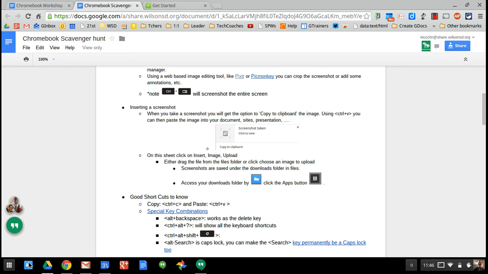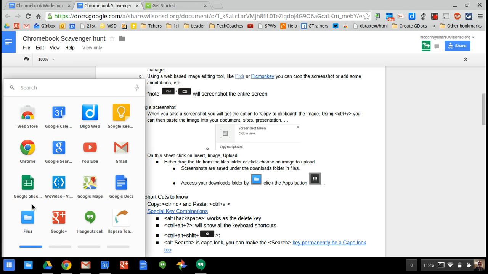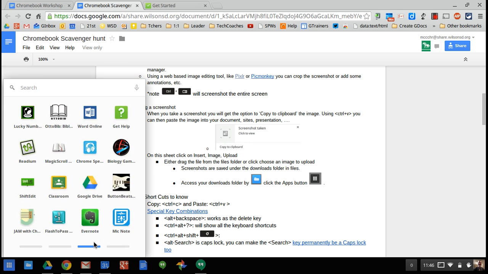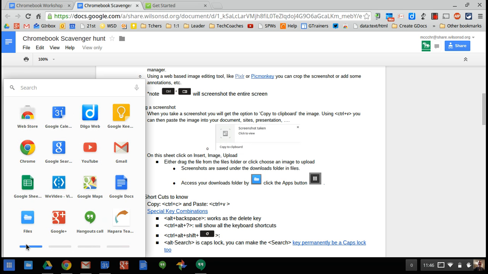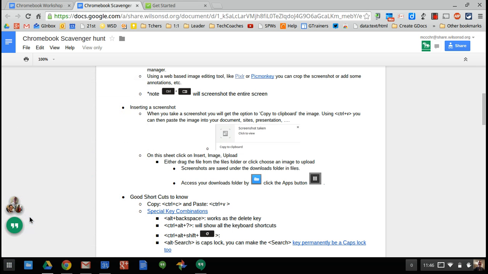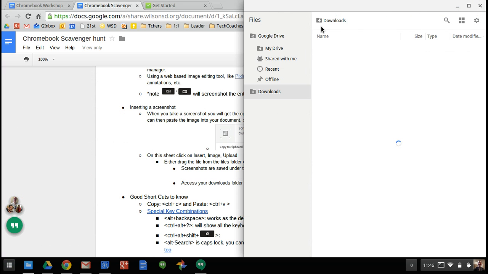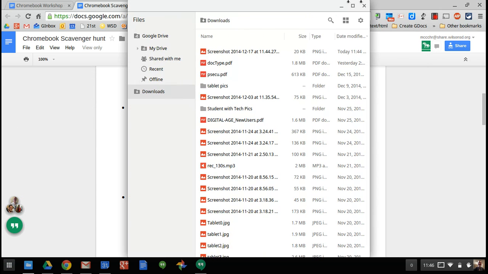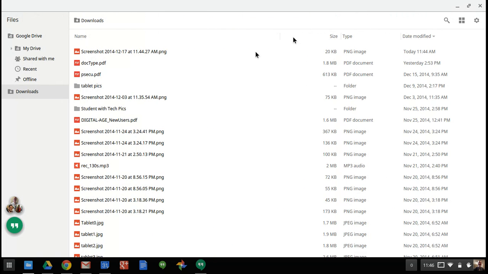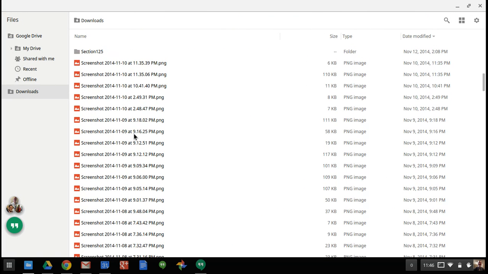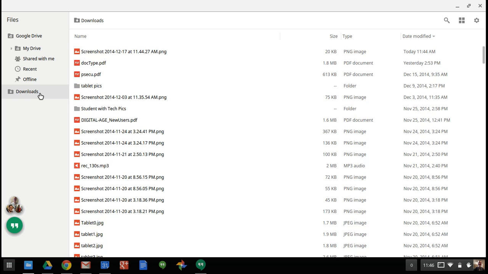Anything you take a screenshot of also falls into your files. Down here is basically your apps. It's kind of like your launcher, your start menu, and as you add apps, you'll have different pages here. These are basically web applications, just shortcuts. But your files is kind of like the My Computer of your Chromebook. A lot of people misunderstand that. A Chromebook does have storage, and you can actually see all these screenshots that I've taken here in the Downloads folder.